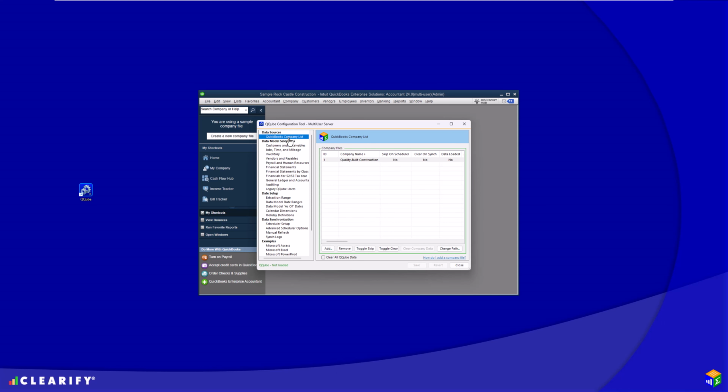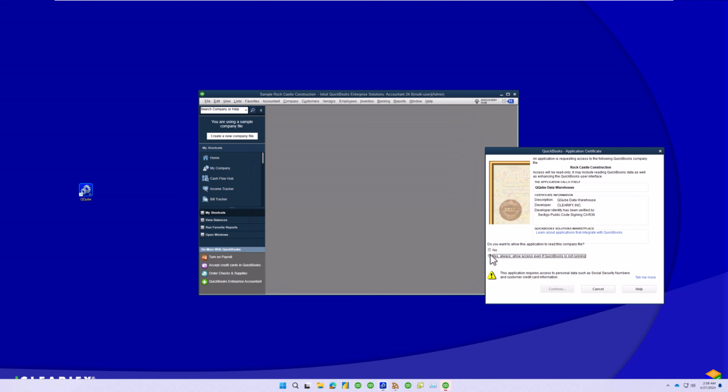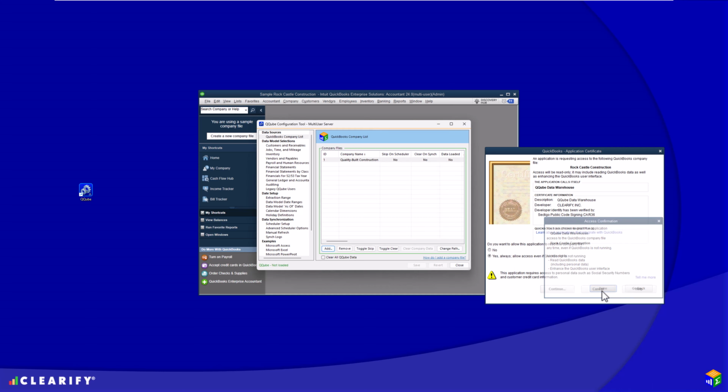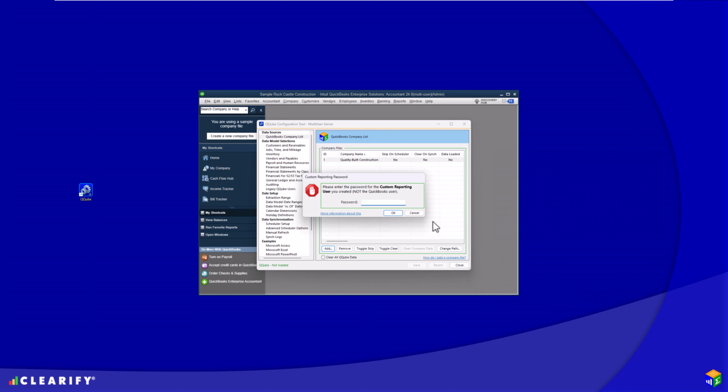First, log in to the next company you want to add and log in as admin and in multi-user mode. Click the Add button to invoke the QuickBooks pop-up screens. I'm going to say yes and yes, continue, and then done. And now we get the custom reporting user password. You save, and that's it.